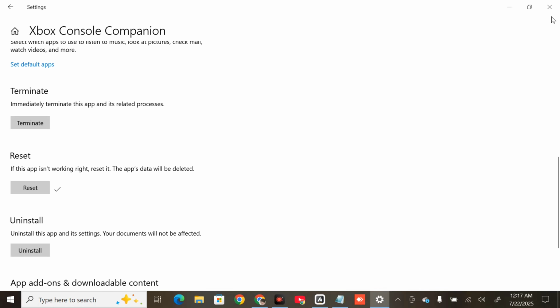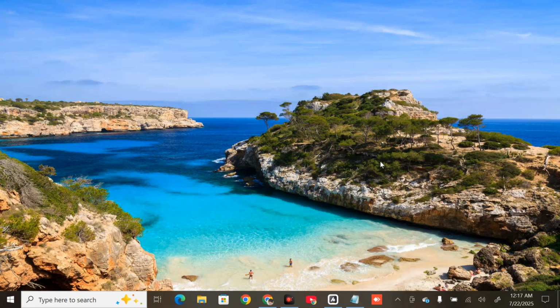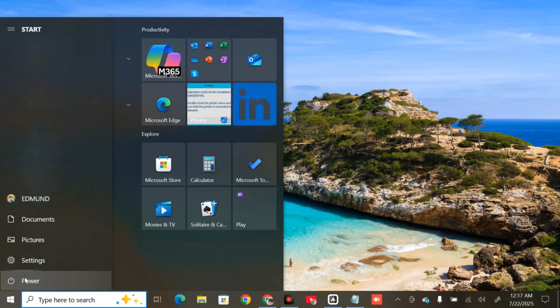After that, we need to close it and then restart this PC. Click here at the power button, then click Restart to fix this error.